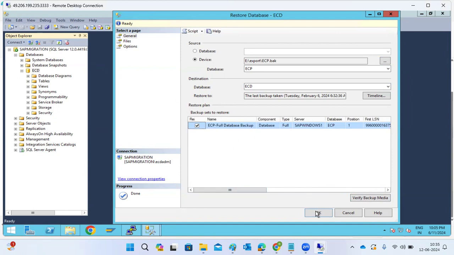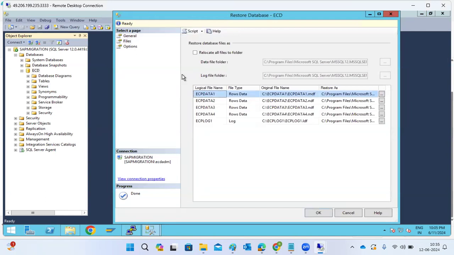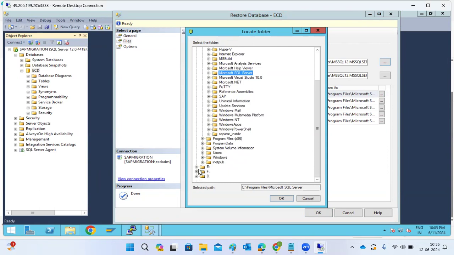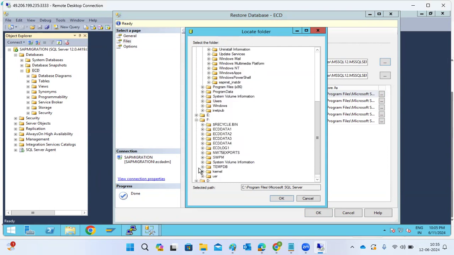Normally people immediately click on the Next button here. But before that, just go to the Files section. Why? Because the data files will be created in the location shown here itself. We need to relocate all the files to another drive. By default it will take the C drive, but we have less space there, so we will go with the F drive.